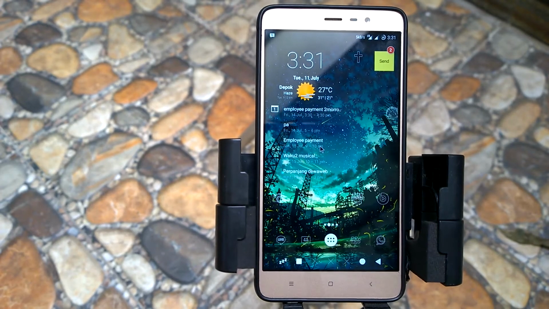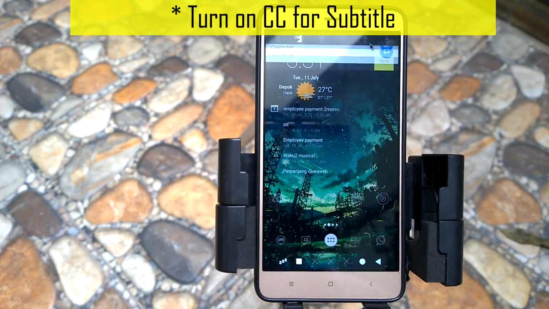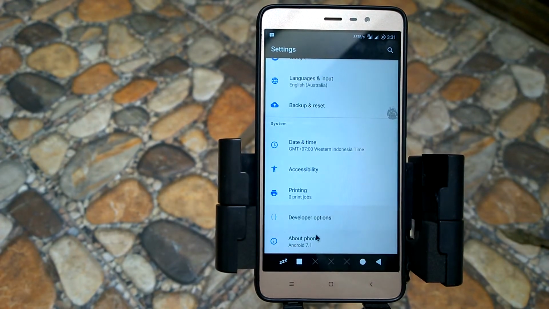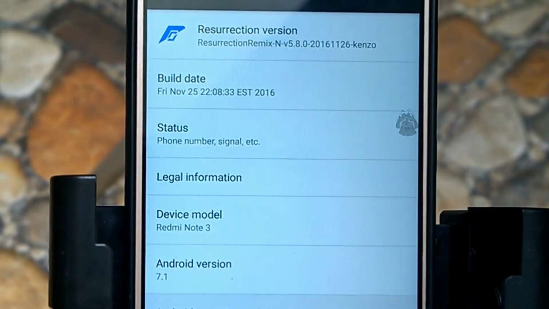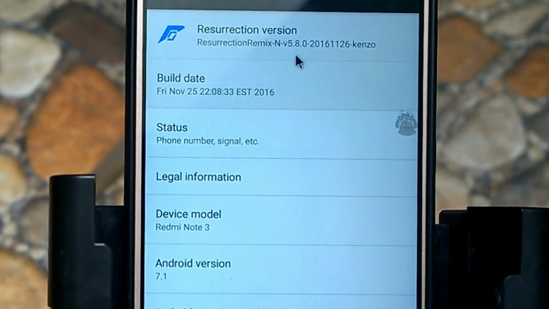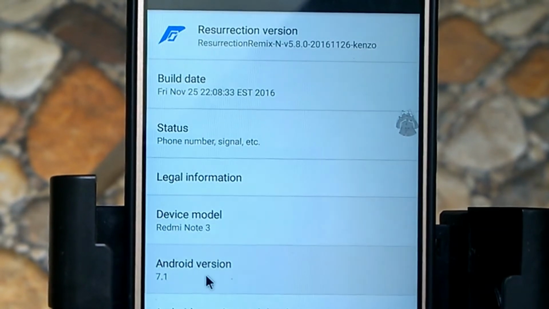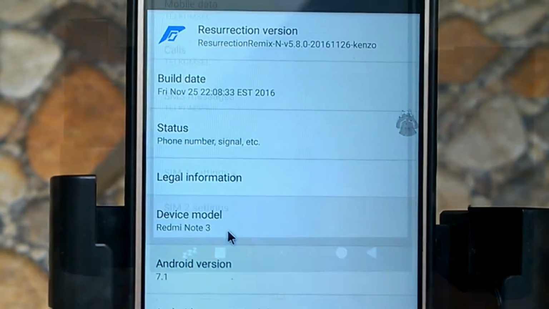In this video, we will discuss the advantages of Resurrection Remix Custom ROM. For the record, installing a custom ROM can void the warranty and even damage the phone. The version of Resurrection Remix in this video is version 5.8.0, installed on the Xiaomi Redmi Note 3 Snapdragon Edition. The base of this firmware is Android Nougat 7.1. We will talk about some of the advantages that make me love this custom ROM.